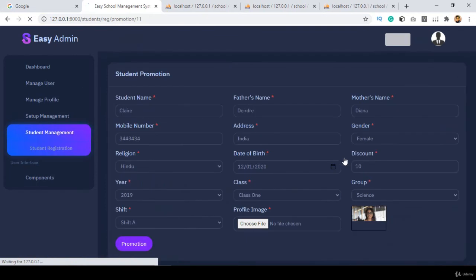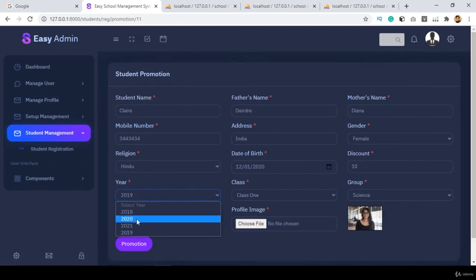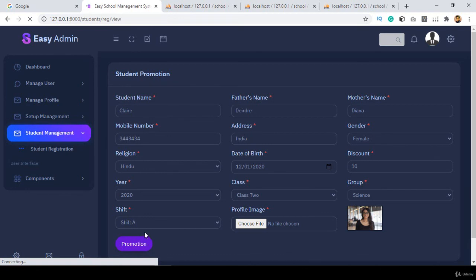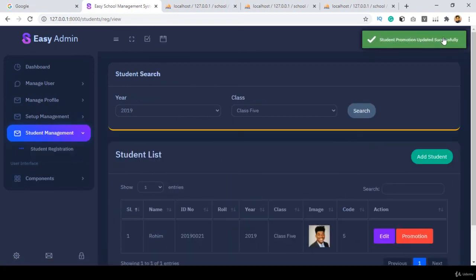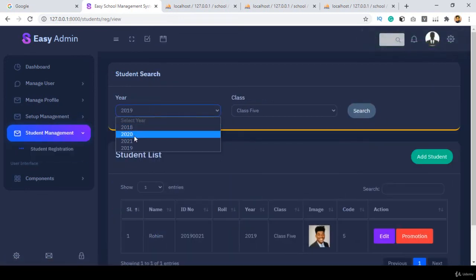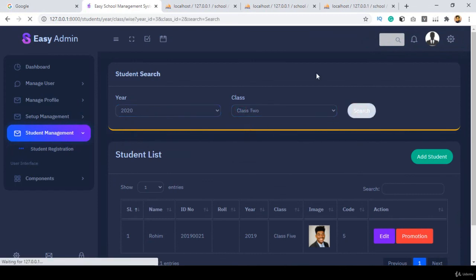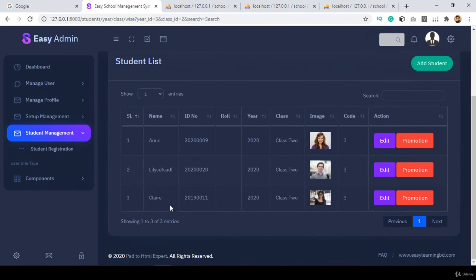I click promote. I want to promote this student by 1 year, from 2019 to 2020, and from class 1 to class 2. Now promote it. Yeah, student promoted successfully. Now if you search this student with 2020 and class 2, you can see it's now perfectly updated, with the updated year, and the class is also updated.